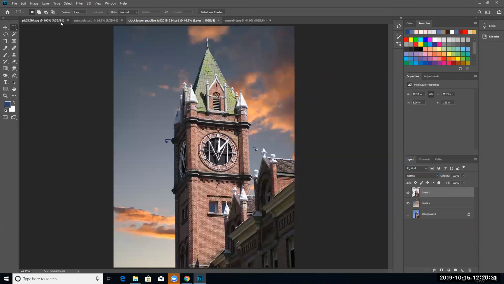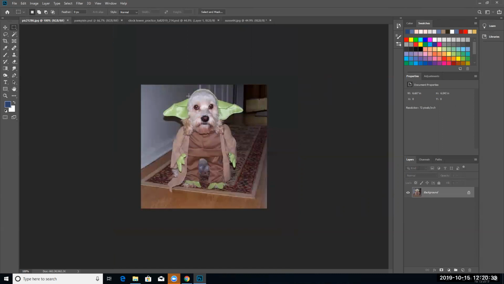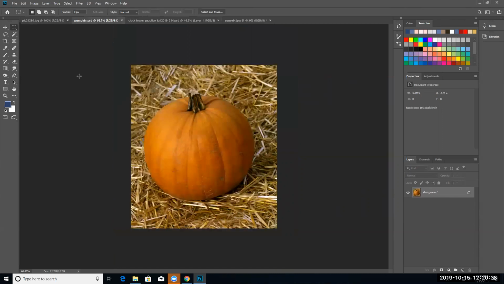Be sure that you've got the little goblin dog in your drive area, as well as the pumpkin.